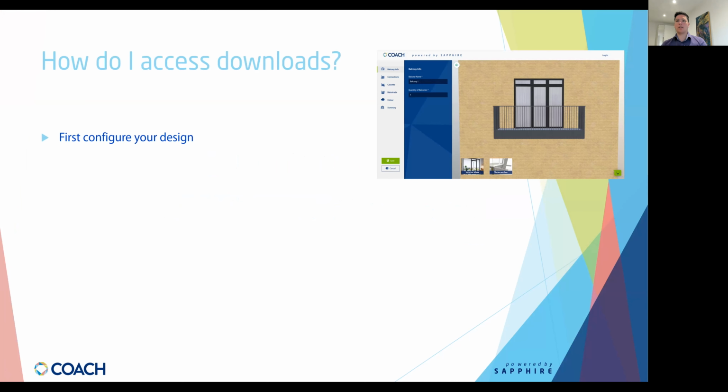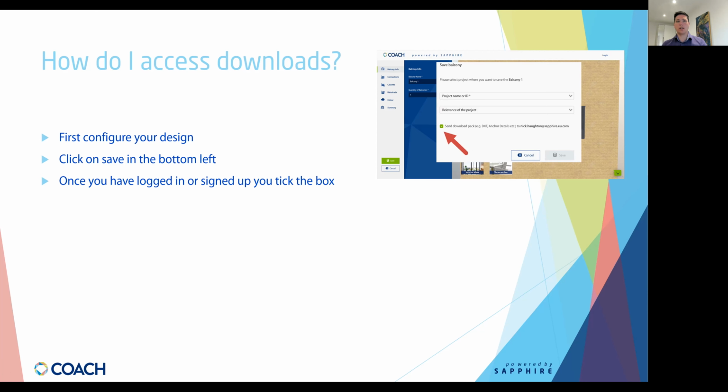You can do that by accessing the library of standard options and configuring it from there, changing size and so on, or you can start right from scratch. Once you've done that, there's a button in the bottom left-hand side which says Save. If you click on that, it'll bring up a next screen. Once you've put in the project details, you can tick the tick box indicated with the arrow, which will then send that download package to your email.